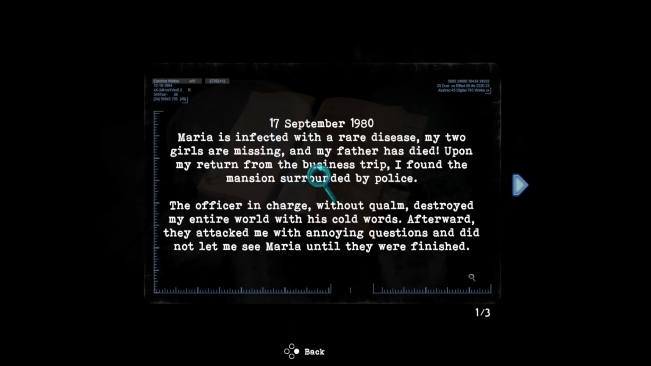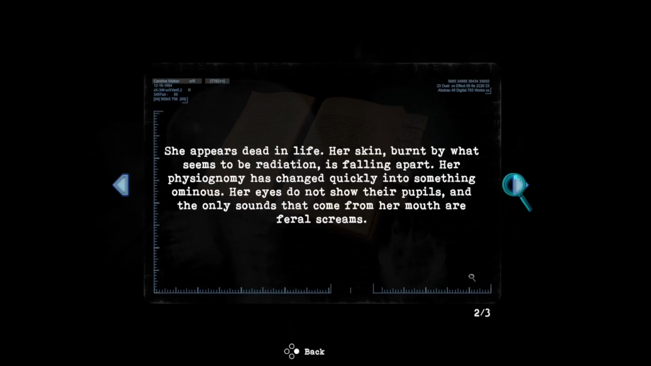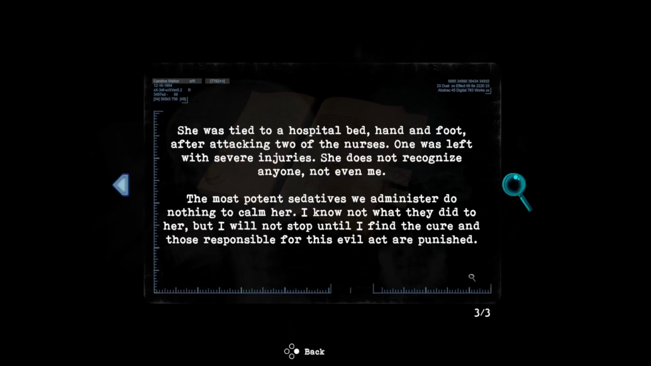Diary. Marie is infected with a rare disease. My 2 girls are missing. My father has died. Upon my return from my business trip, I found the mansion surrounded by police. Officer in charge, without qualms, destroyed my entire world with his cold words. Afterward, they attacked me with annoying questions and did not let me see Maria until they were finished. She appeared dead in life. Her skin, burnt by what seems to be radiation, is falling apart. Her physiognomy has changed quickly into something ominous. Her eyes do not show their pupils, and the only sounds that come from her mouth are feral screams. She was tied to a hospital bed hand and foot after attacking 2 of the nurses. One was left with severe injuries. She doesn't recognize anyone, not even me. Those potent sedatives we administered do nothing but calm her. I know not what they did to her, but I will not stop until I find the cure and those responsible for the evil act are punished.